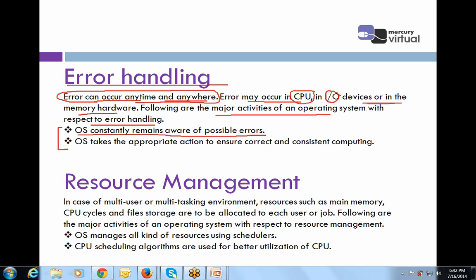So I'm prepared for that. In the same way, the operating system prepares for possible errors. Possible errors means frequent errors which come up. So the OS is constantly aware of the errors which are possible and available during execution.